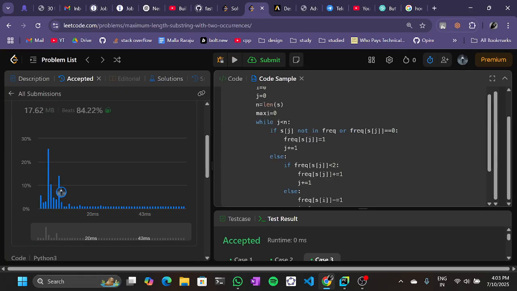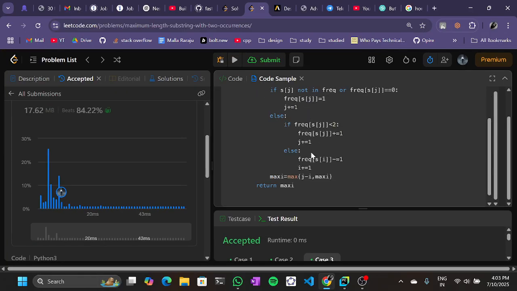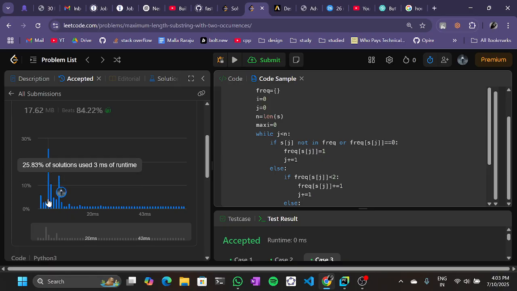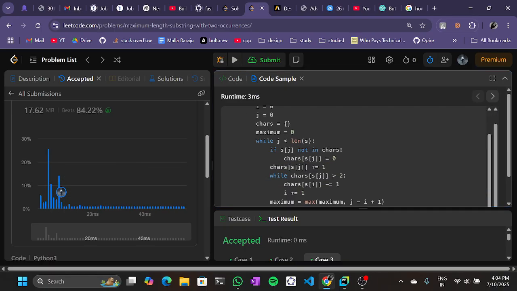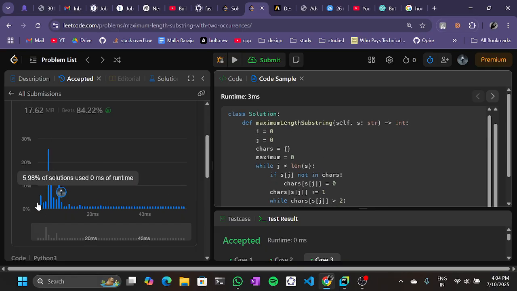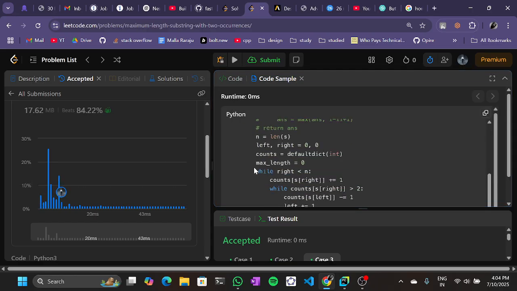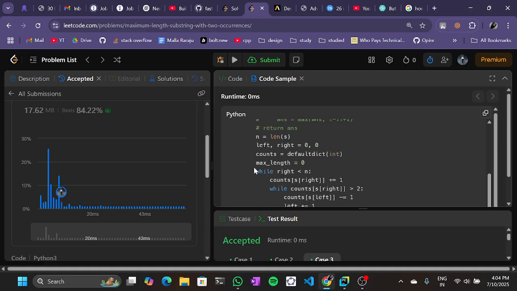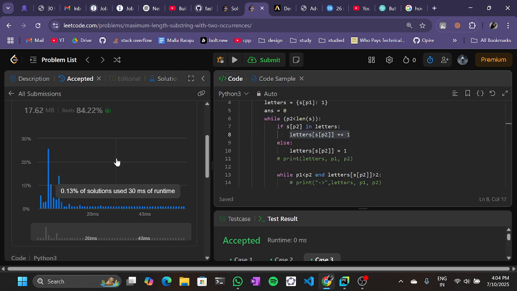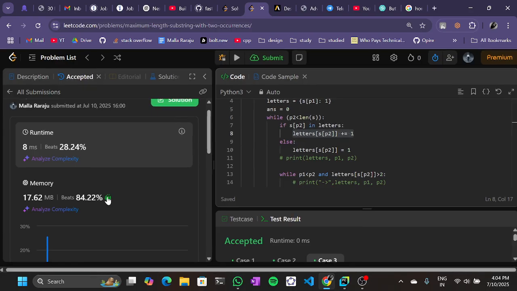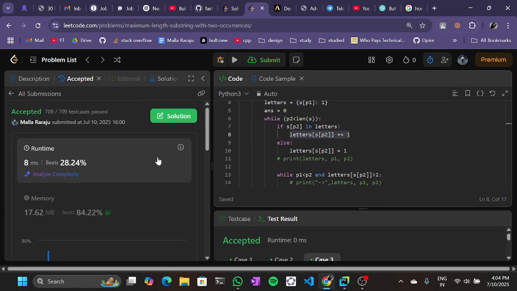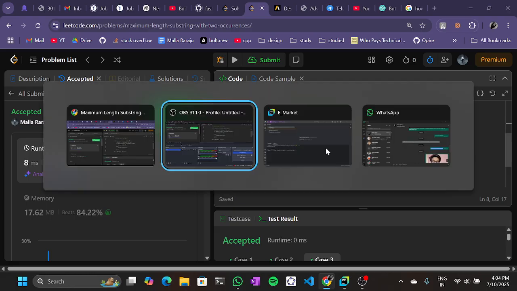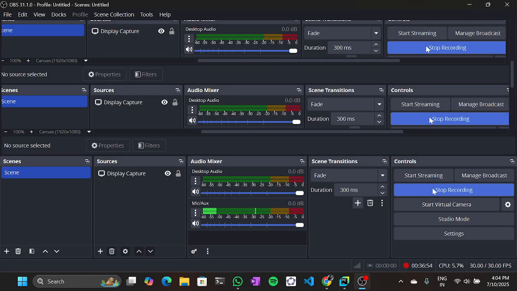Let's see. Yeah, he did the same thing. It's also the same. He also did the same. So it seems we did an optimal approach. And hope you guys understand what is running here, and keep pushing forward and keep learning. Bye.